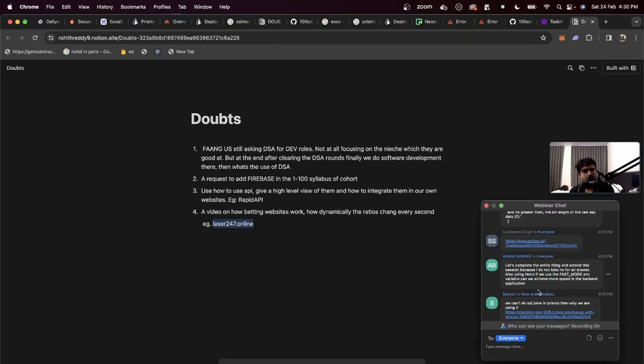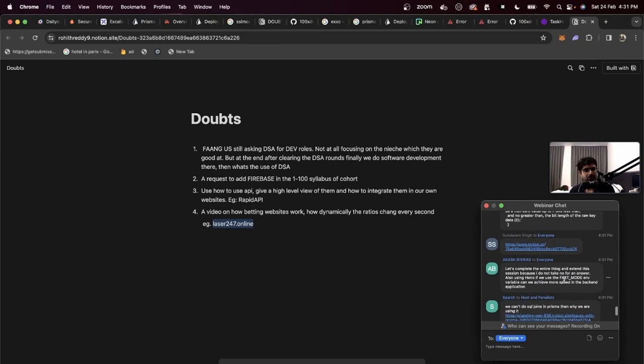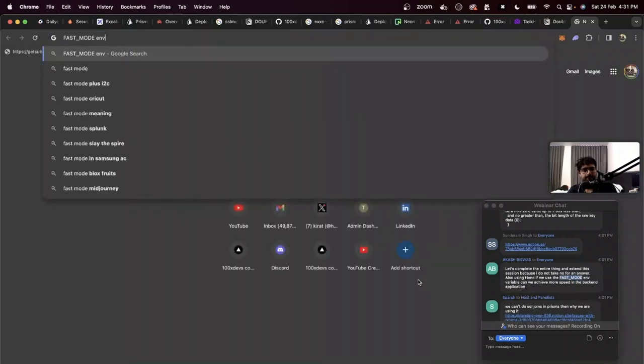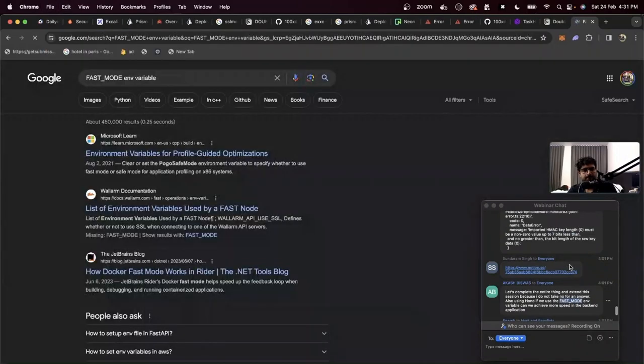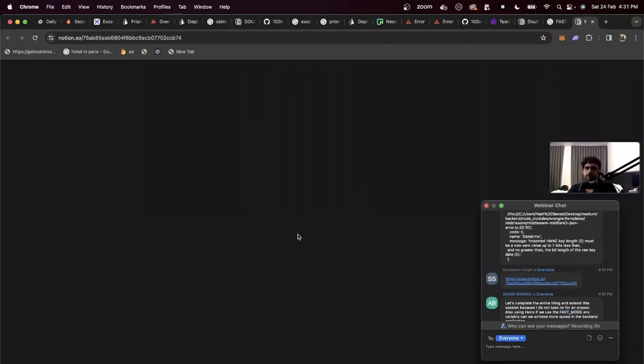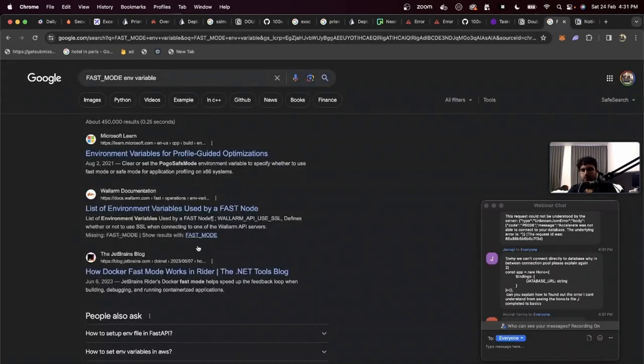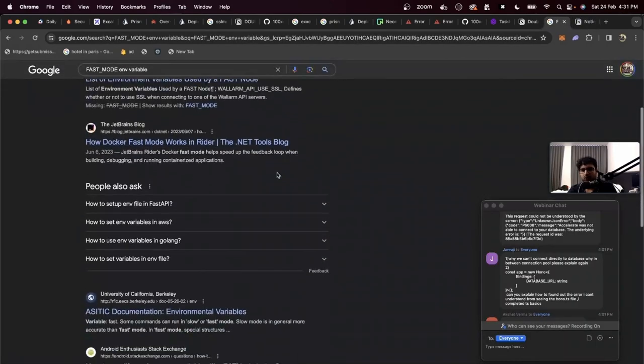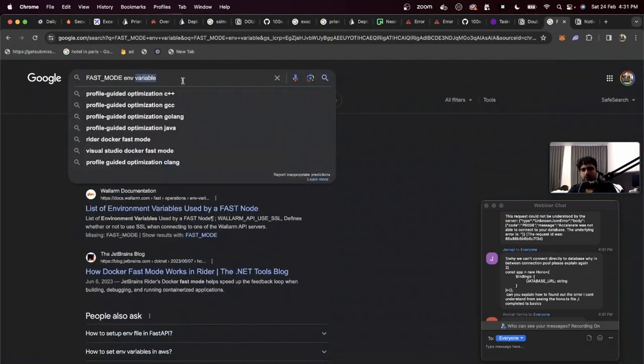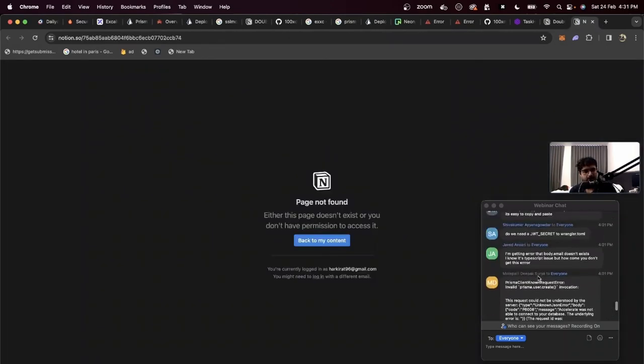Also, using Hono, if you use the fast mode environment variable, then we can achieve more speed in the backend application. What's the fast mode environment variable in Hono? Let's see. Page not found. Can you point me to a blog post on this fast mode environment variable?